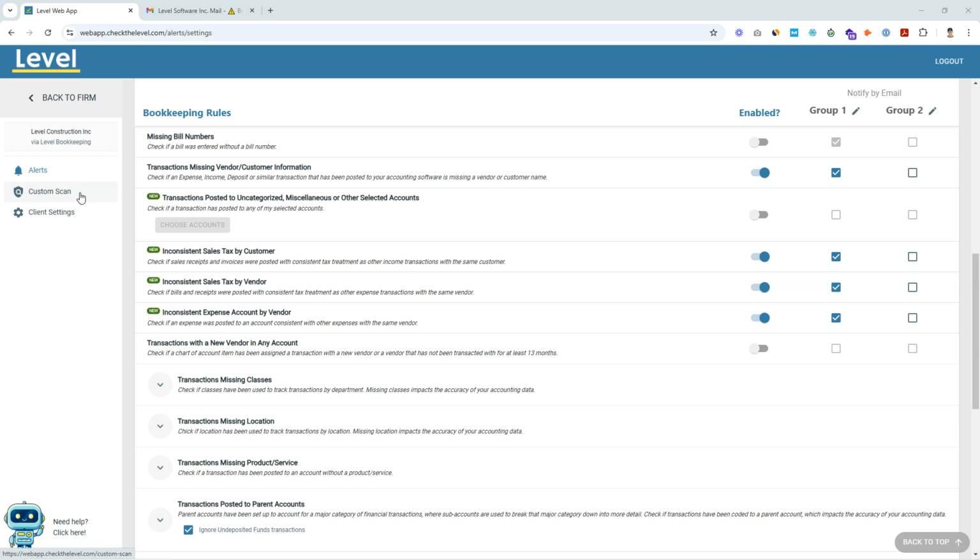vendor. So the primary benefit of these 3 rules are they reduce the number of sales tax errors that are in your bookkeeping files, as well as just improve the overall accuracy, because now transactions with vendors are consistently being coded to certain expense accounts, and those include cost of sales as well as your other expense and expense accounts in QuickBooks Online. Okay, so with that in mind, let's dive into the custom scan tool first.